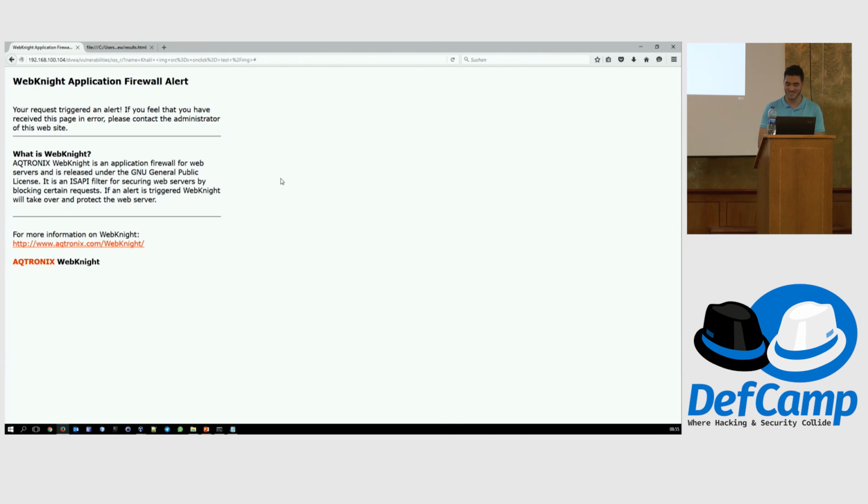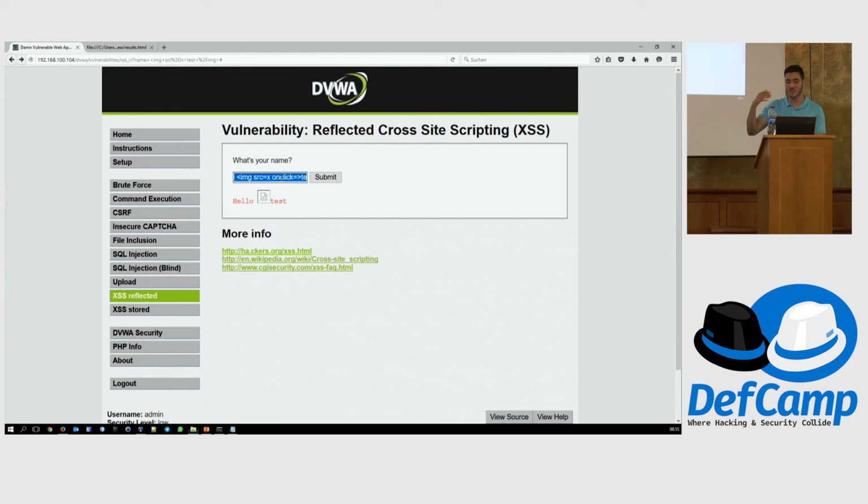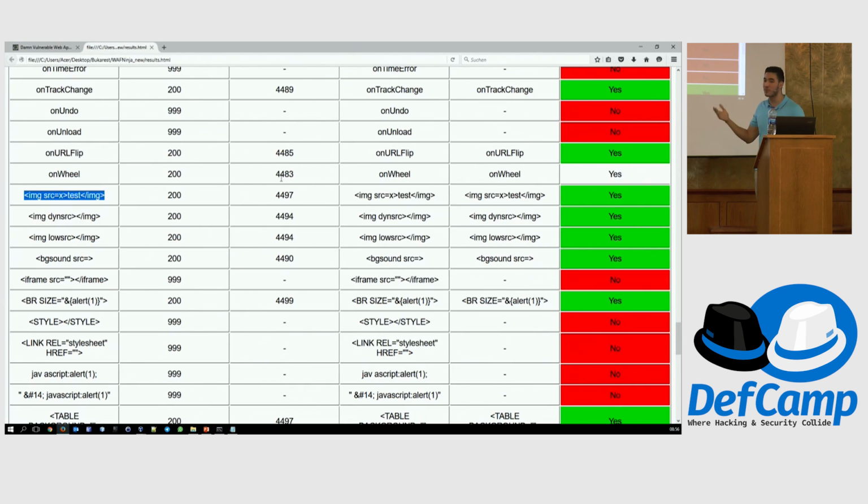We get blocked. Okay, and this is the game that we are going to play. So what we did was we used WAF Ninja and now have a nice list of every JavaScript function that works and which does not work. And there are over 150 JavaScript functions. And actually, when I assessed this open source web application firewall, there was one function which was not blocked and which was also exploitable.